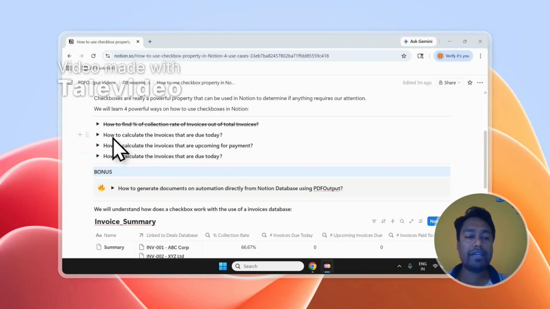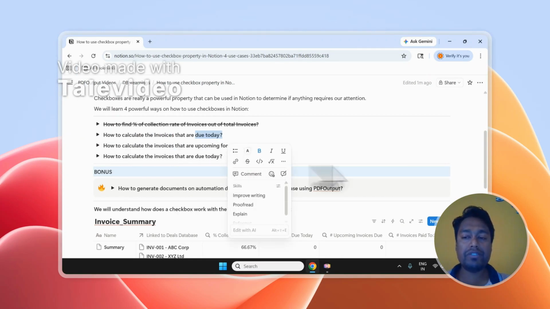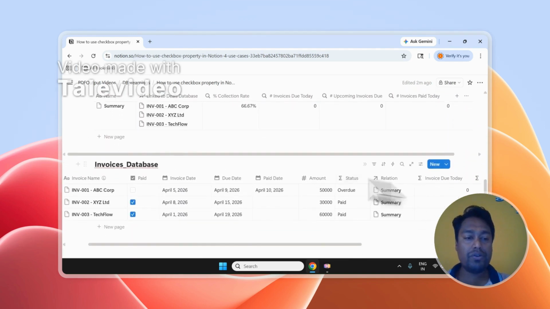So now let's move on to the second requirement. The second requirement is how to calculate the invoices that are due today. Any invoice which is marked as due on the current date, that is today's date, we want to find those invoices. If you look closely at the invoices database, you have a column known as due date.